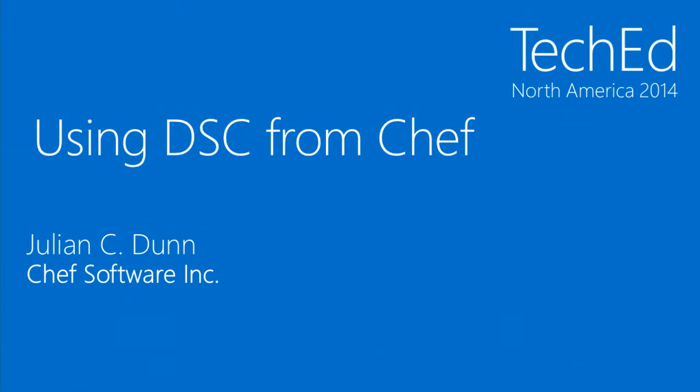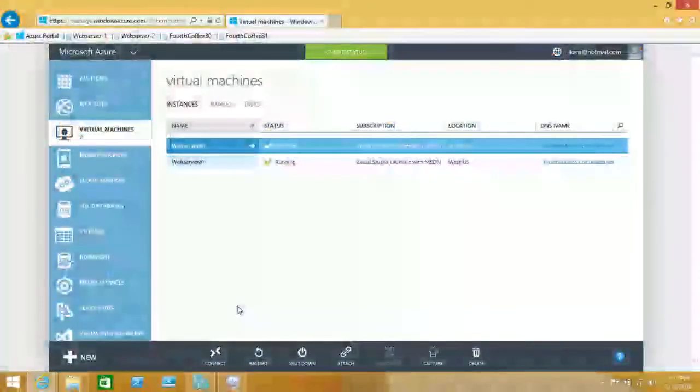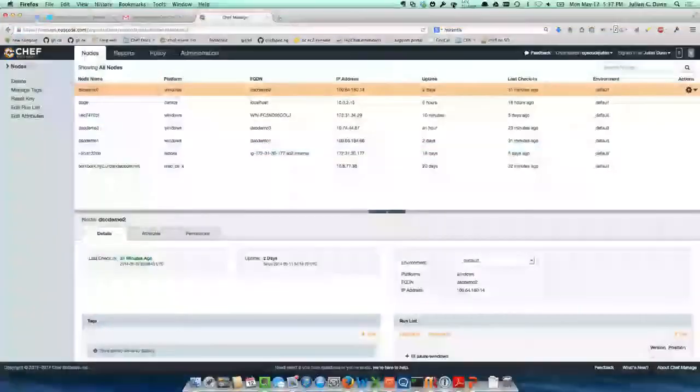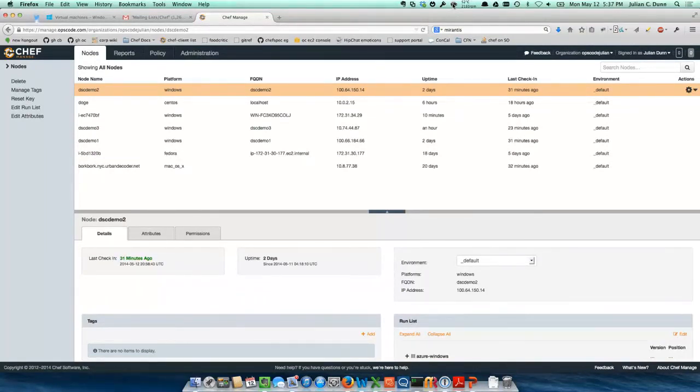Thanks, Hemant. How many folks know what Chef is already? Wow, that's a good show of hands. How many people are using Chef to manage their Windows infrastructure? Okay, that's pretty good. So how many folks were actually here last year when I had a demo go wrong and I clicked the wrong button? Okay, so I'll try not to do that again this year.